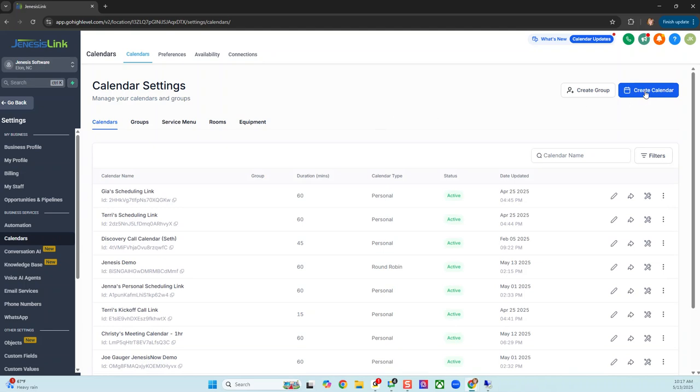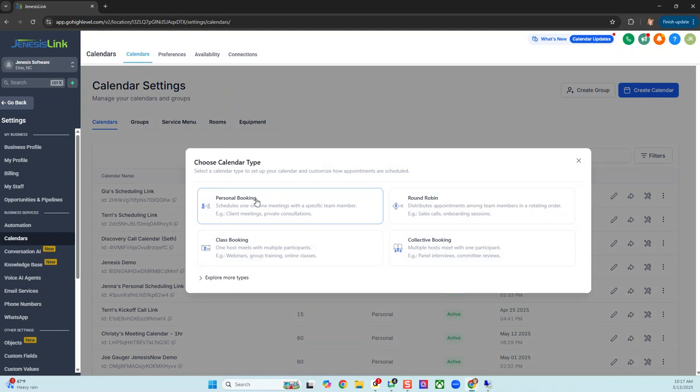Over on the right, you're going to do create calendar. You can either do a personal booking, meaning people can schedule with you one-on-one. You can set up a calendar for round robin. So if you have multiple team members in your agency and you want to set up one calendar link to send out to prospects, they can schedule with multiple people in your office.